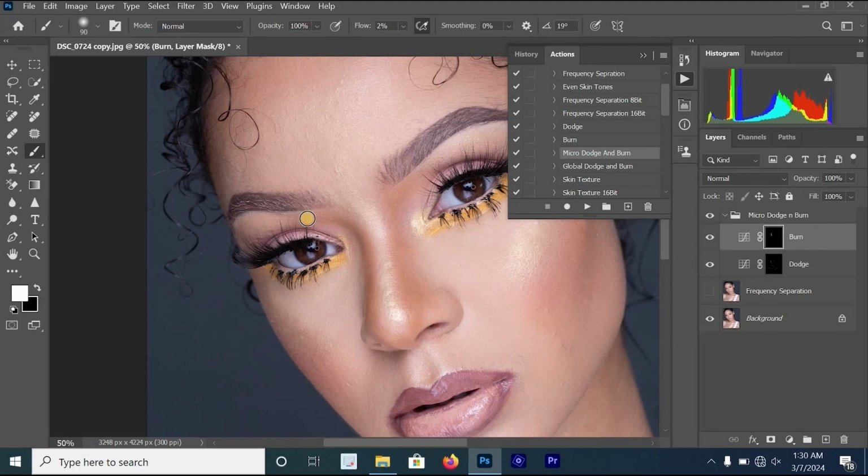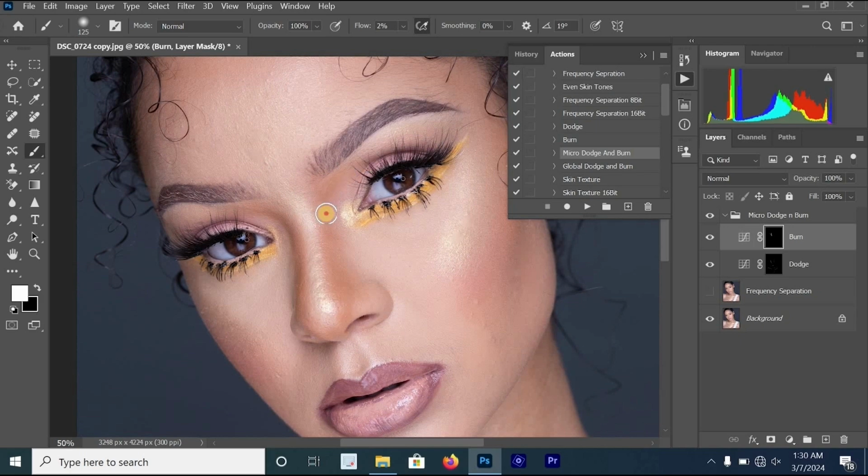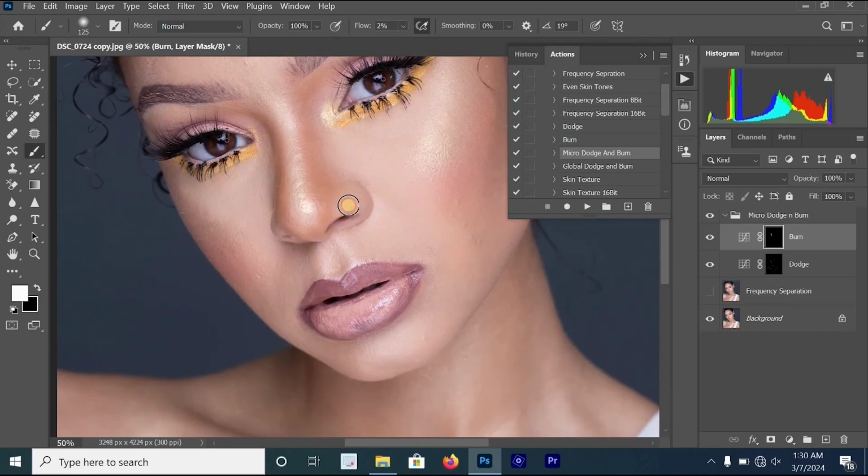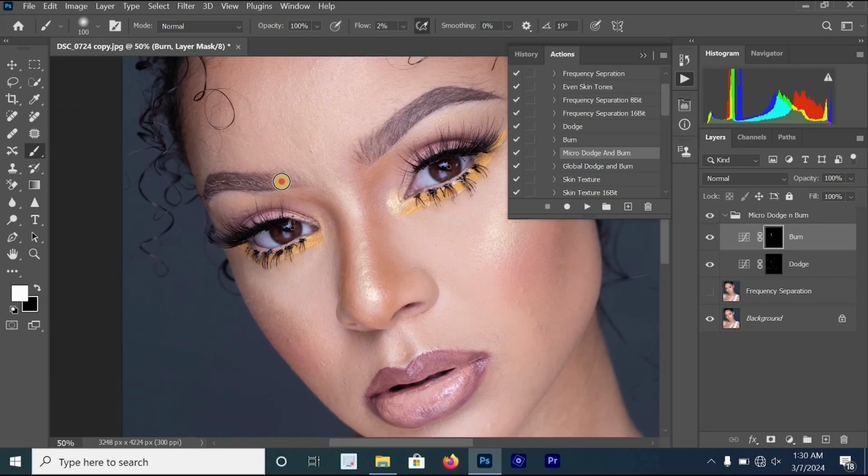So I'm just going to burn this area. Once I'm done, let's burn this area also. Now I want to burn this side above her lips area. Let's burn the lips also. And once I'm done, you can burn the eyebrow if you like.